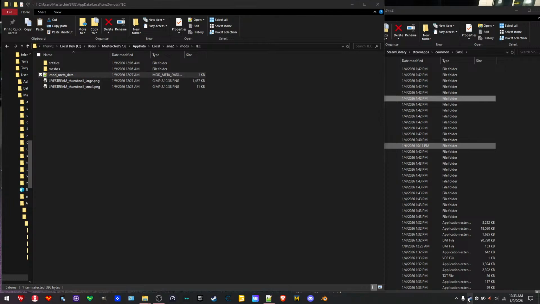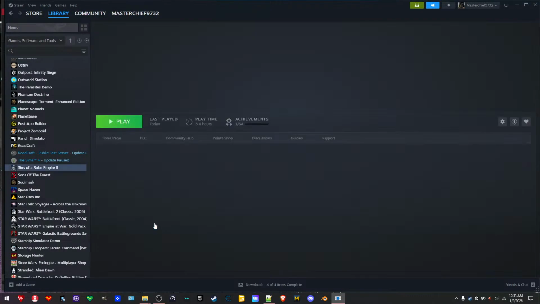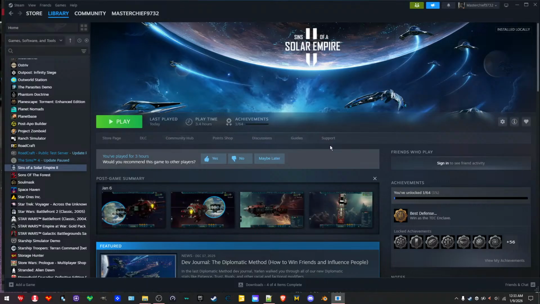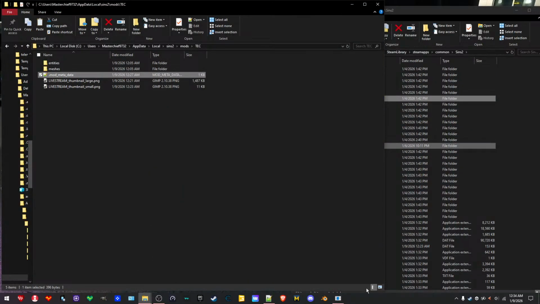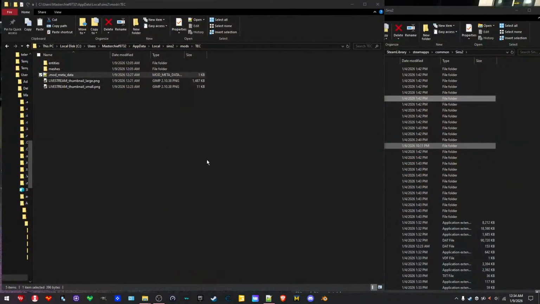We can look real quick and see. No, they do not. See, if they had a workshop where you could download mods on Steam, it would be right here. However, with that being said, this applies for both the Epic version and the Steam version. It applies for both versions of the game. We can go ahead and close that out. We don't need that.